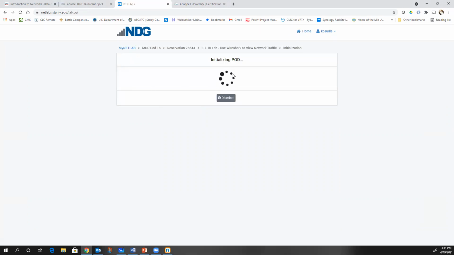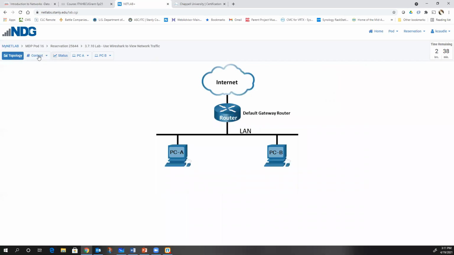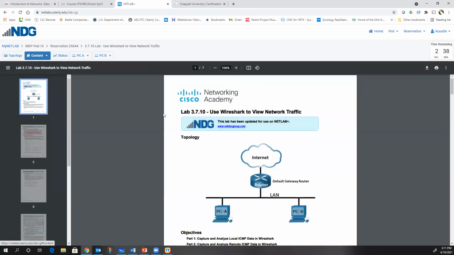So when we get in here and the pod is initializing, when you're doing a lab in NetLabs, do not use the document in the curriculum. Use the document that is inside the NetLabs reservation on the content tab. So right here. If the lab you're doing in NetLabs doesn't say this lab has been updated for NetLab Plus, it probably will not work on our NetLab system. Does that make sense?